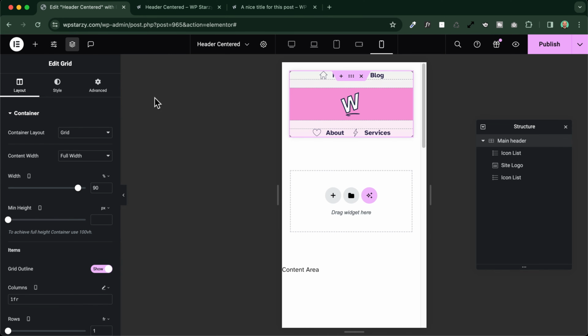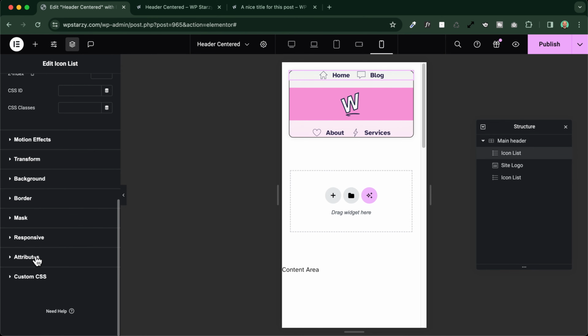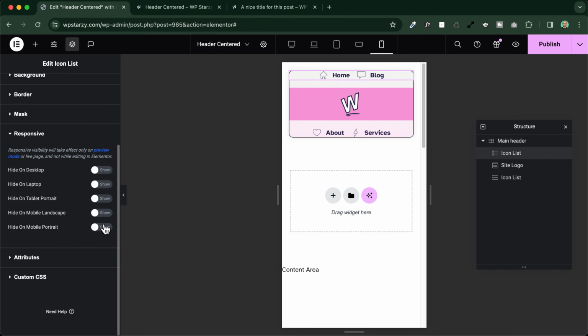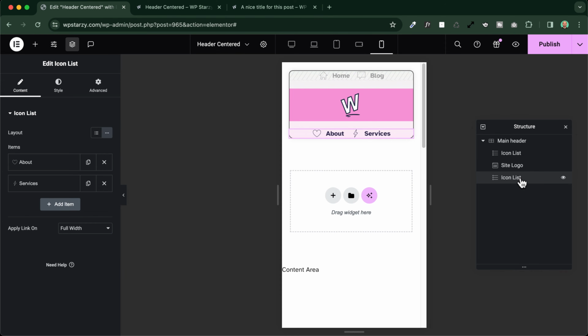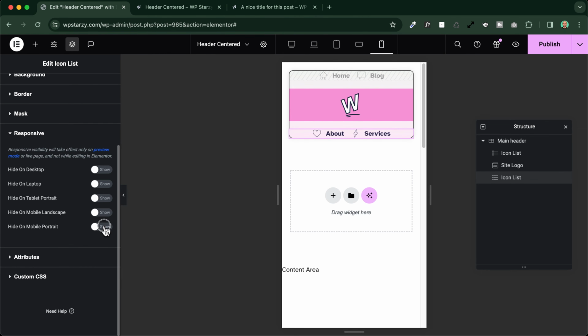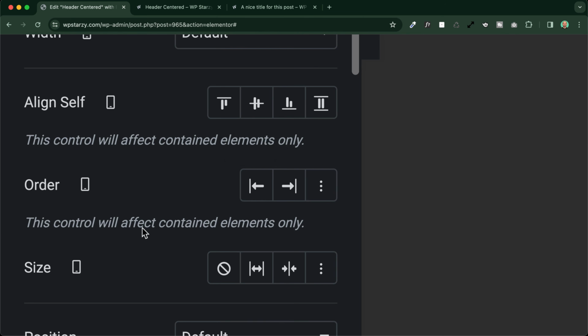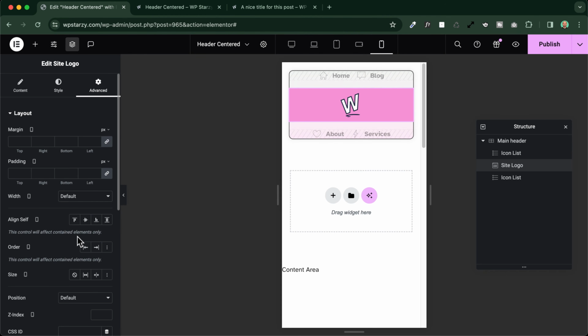We'll go back here to our menu. The first thing will be hiding the two icon lists. So the first one here, advanced, scroll down, responsive, and I will hide it on my mobile portrait. I'll do the same with the second icon list, advanced, responsive, and hide on mobile portrait. Well done, perfect. Now I'll go to my site logo and I will place it at the start of the header. Site logo, advanced tab, order, and I will click on start. Okay, perfect.